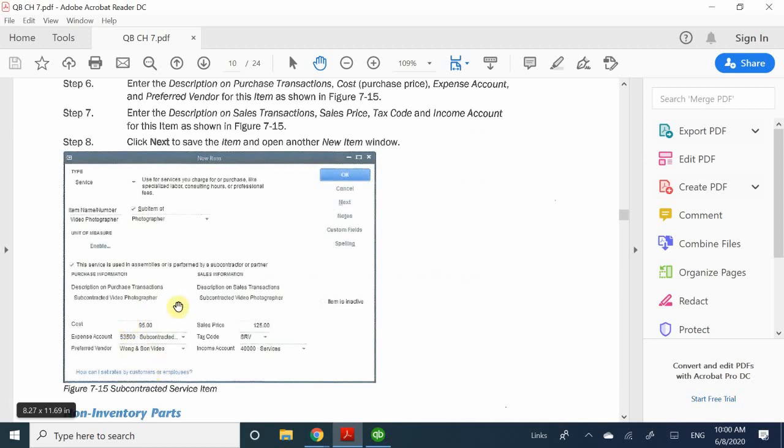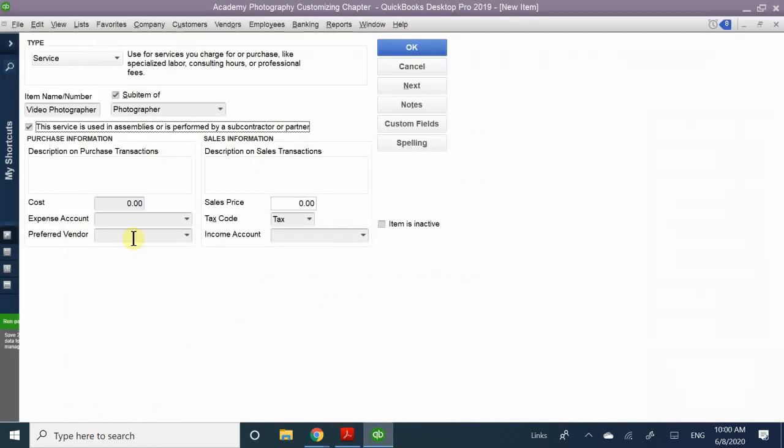Okay, so this is our independent contractor right here. So there, it's going to cost us to use them. It's going to cost us $95. So we're going to charge our customers $125 first, and then we're going to make sure that our tax is going to be service, and we're going to indicate that our account is going to be services. So again, it's going to cost us $95 just to get one of the Wong and Sun people to come.